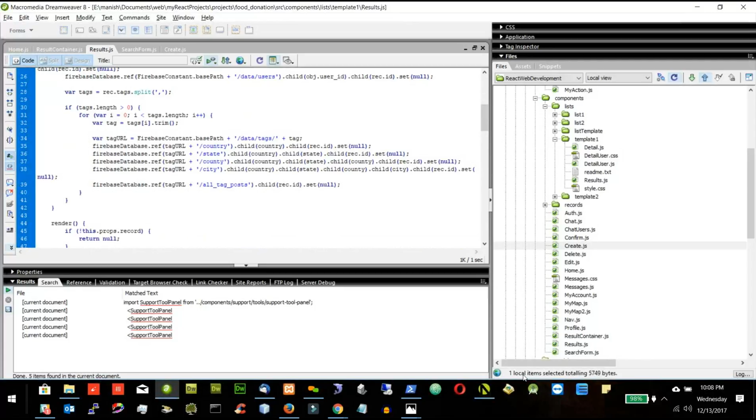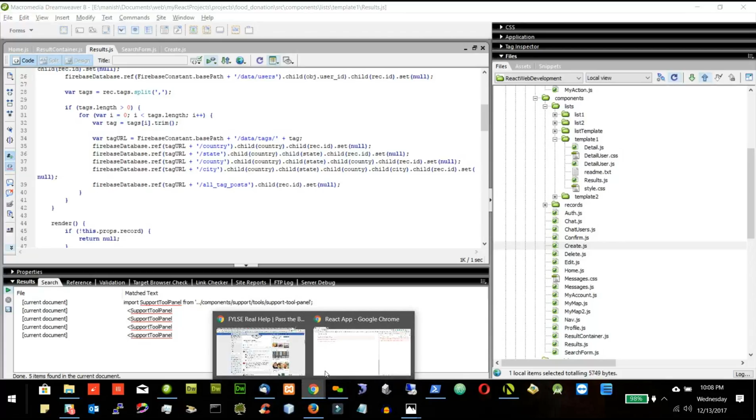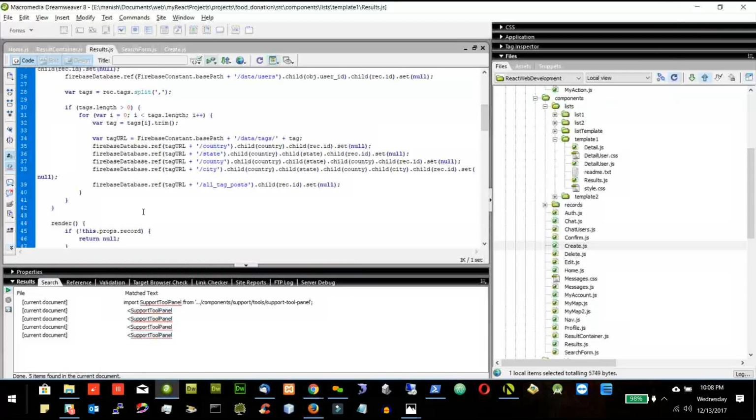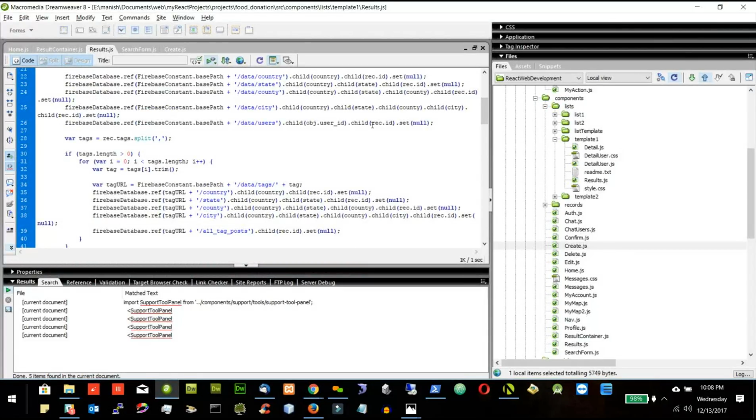Okay, let's go and check it. OBJ is not defined. Let's see line number 26. Okay, we have obj.user ID, so we are also deleting the user ID. That is the logged in user one, so we have to use the logged in user ID.